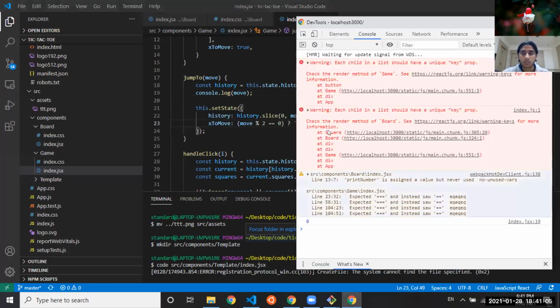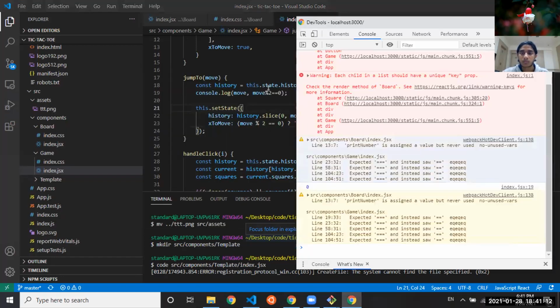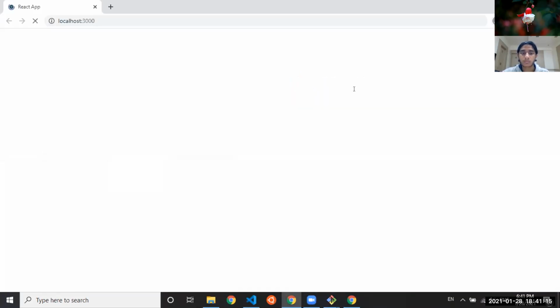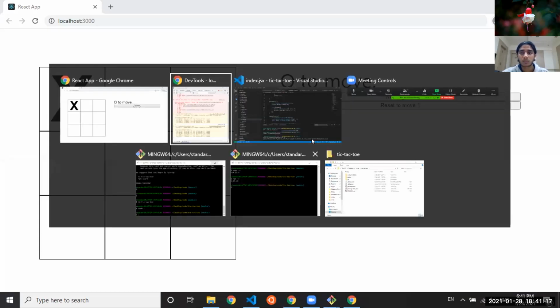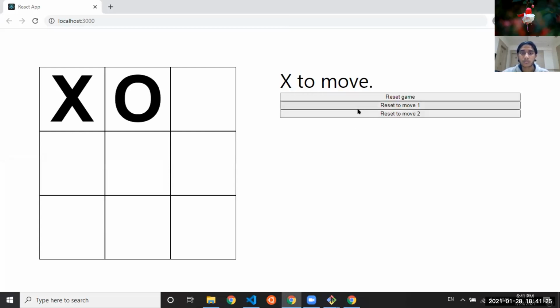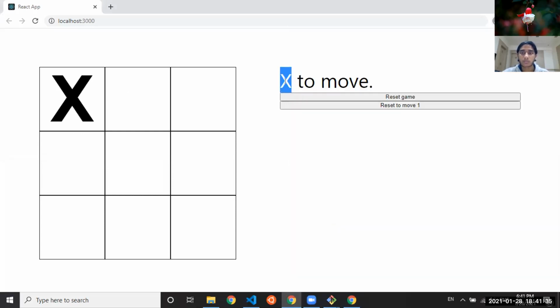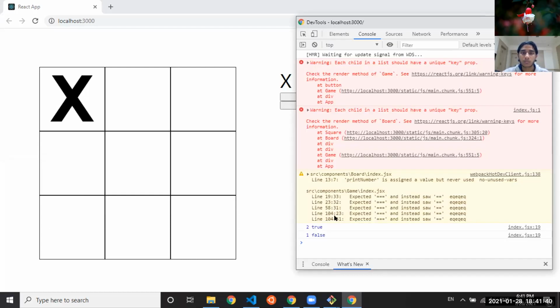So let's try what's going on in here. We can say console.log move and then move mod 2 equals 0 and kind of see what's going on. So let's try that. Maybe we should do inline. O, and then let's try move 2 true, and then 1 false. So then this should be updating, right? So what is going on here? It means that at least our logic is correct.